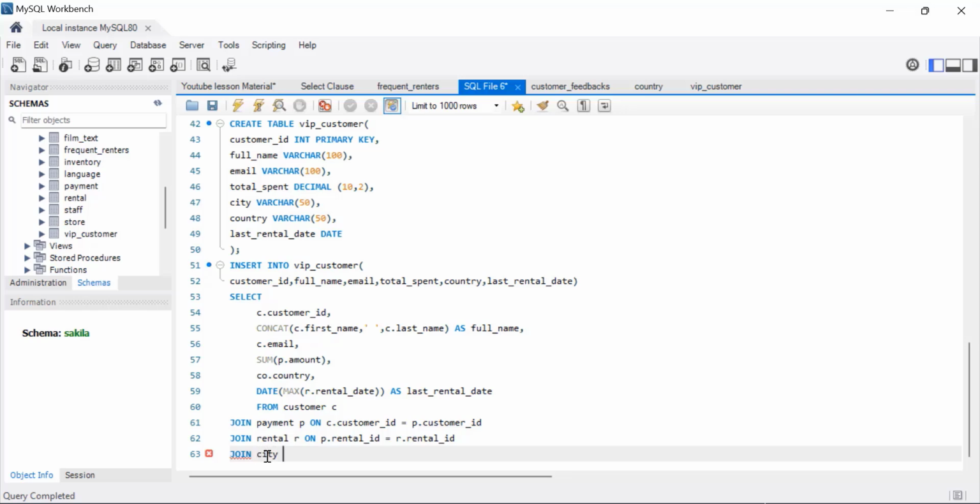Now the city, that will be the CI. On what are we joining it? On address.city_id. The reason why I'm using the address table is because address is the one that has something common to the cities table. That's why I'm using the address table to join it along with the cities table. Equals city.city_id.